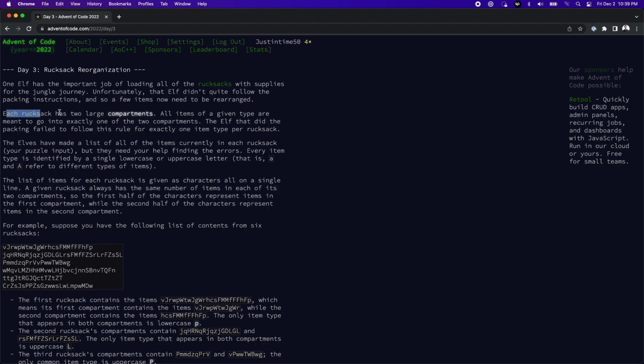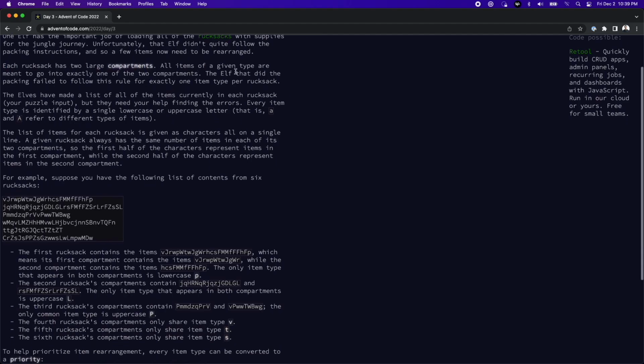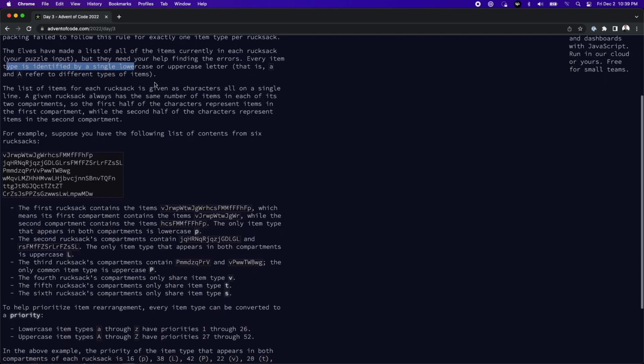Rucksack reorganization. Each rucksack has 2 large compartments. All the items of a given type are meant to go in exactly one of the 2 compartments. The elf that did the packing failed. To follow this rule for one item, the elves have made a list of all the items. Every item type is identified by a single lowercase or uppercase letter.